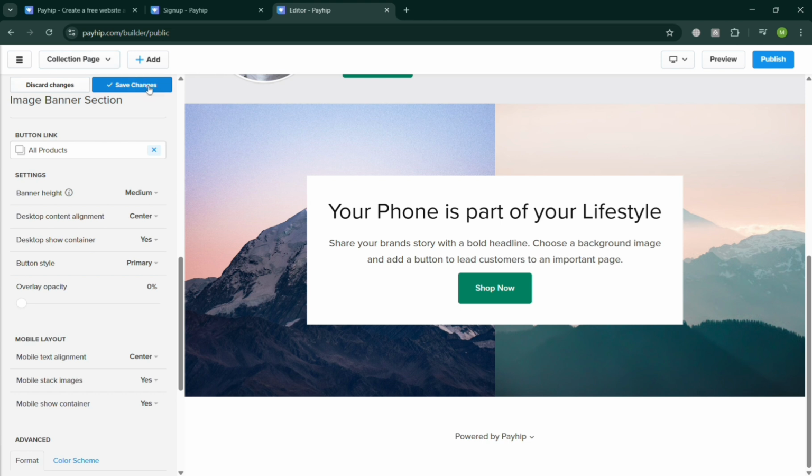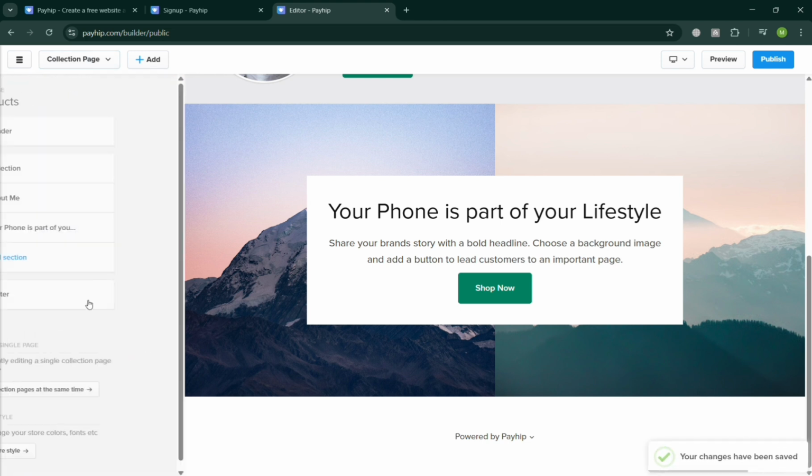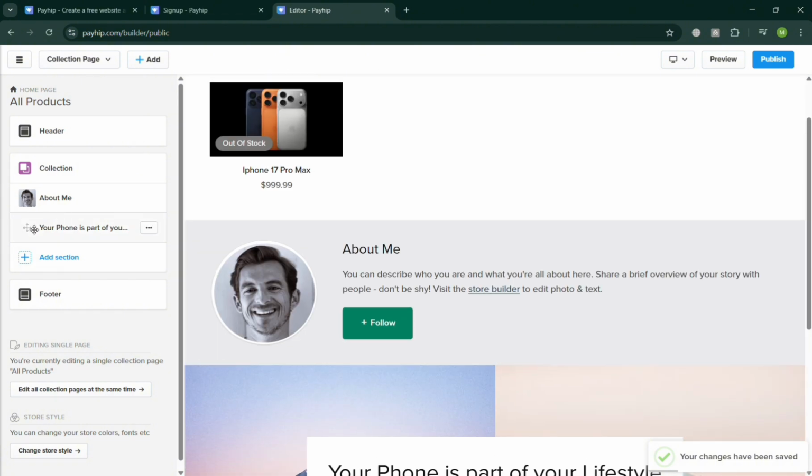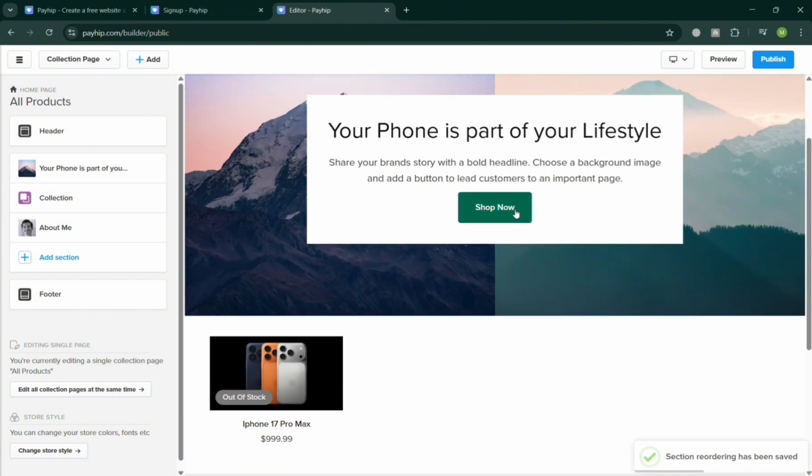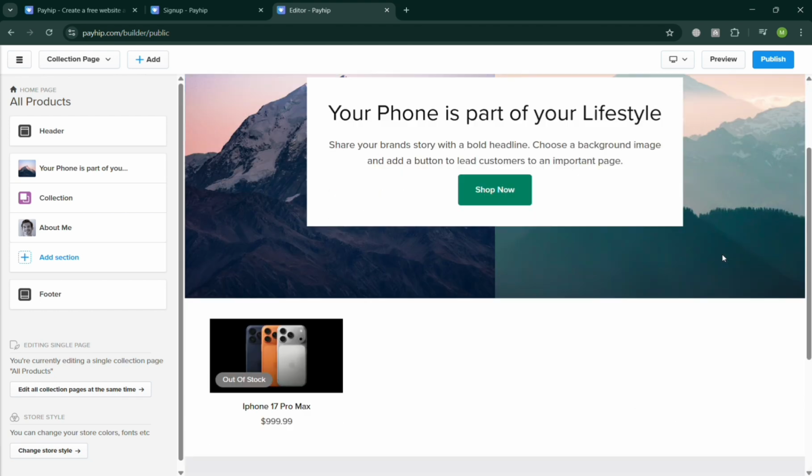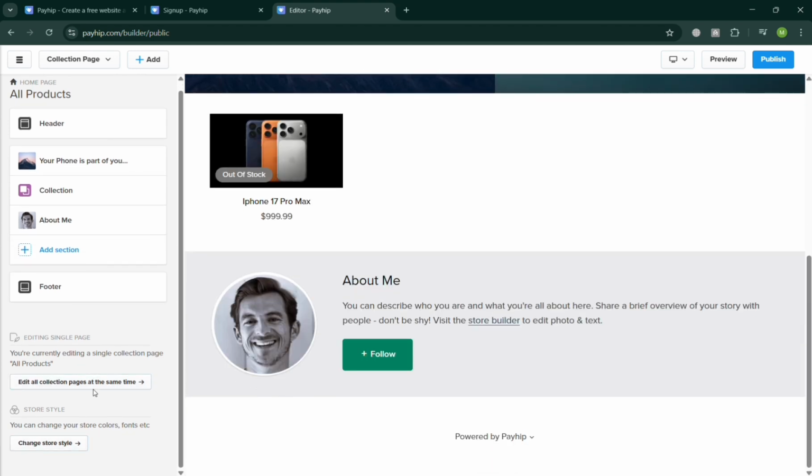Now moving on, by clicking save changes, it will automatically save the elements that we just added for the section. You can arrange this one in here. As you can see, it is now being arranged properly, and this is basically what the customer will see once they visit our online store.